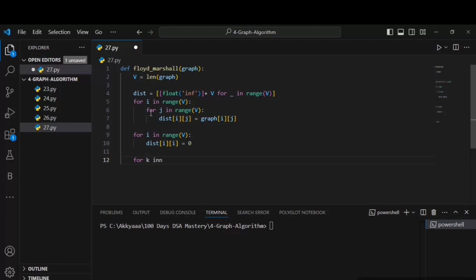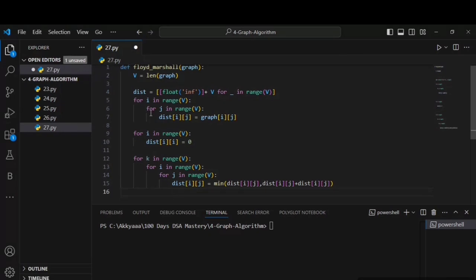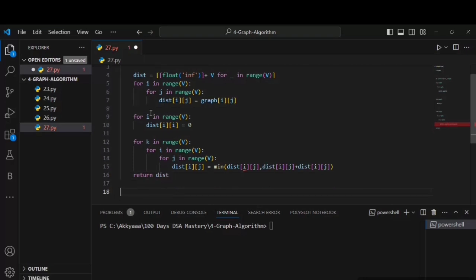Now update the distance matrix. That's what we're going to do. We'll need 3 loops. I'll keep it K, I, and J. These are going to be our 3 basic loops. We'll use the min function inside of it: dist I j is the minimum of dist I j, comma dist I k plus dist k j. Then return the dist. That's what we're going to do.